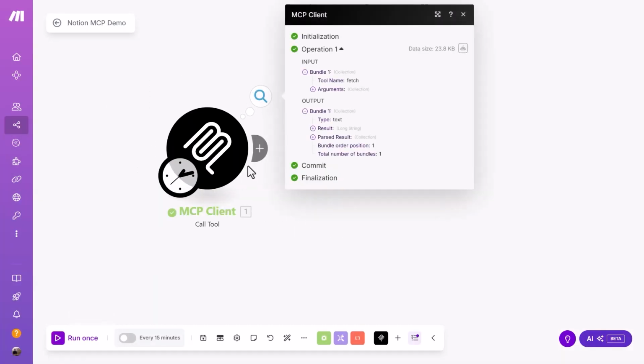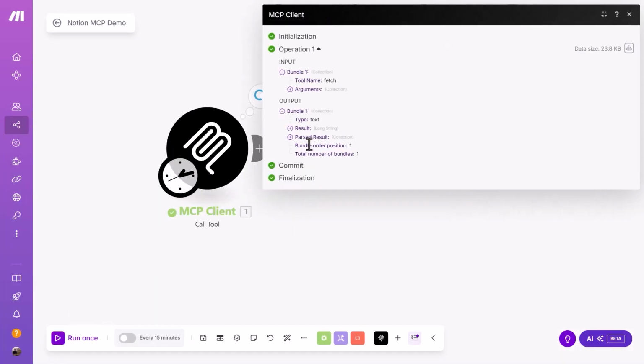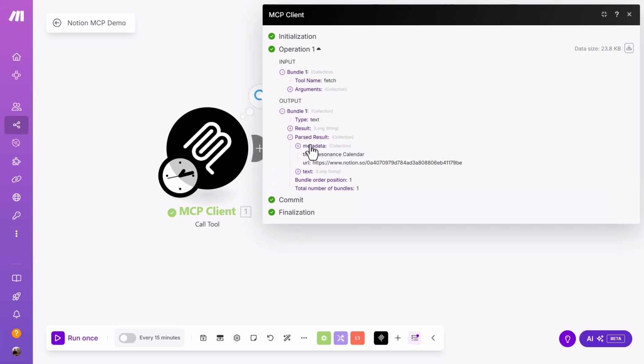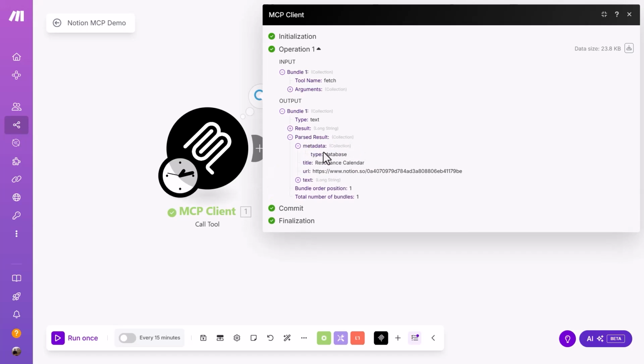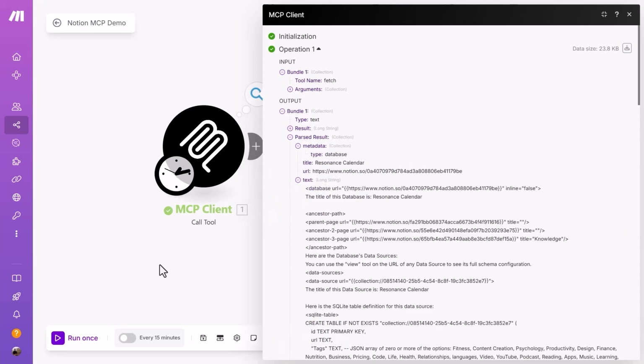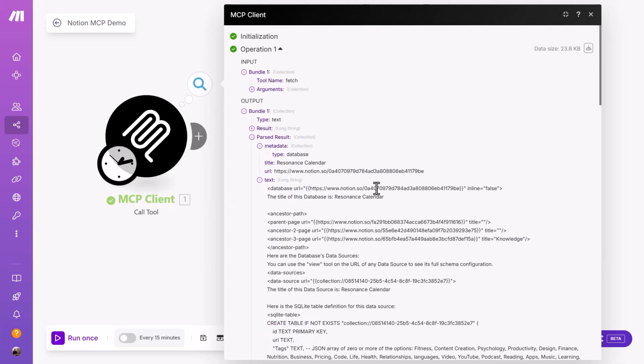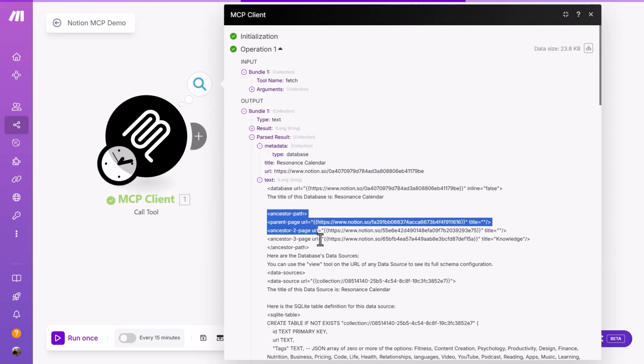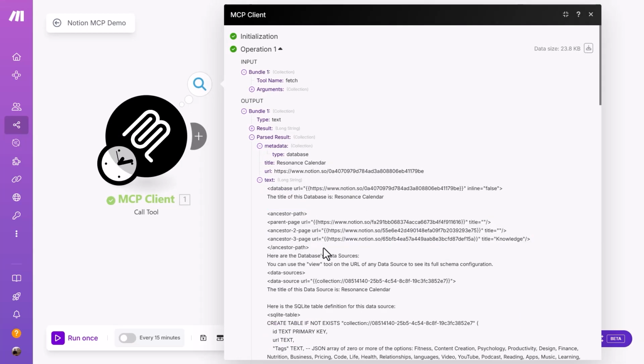Now, if we look at the output, as long as the MCP connection has access to that database, then I can see the title, the URL, metadata, type database, and then text, that's the actual result. And in the text, I can see the database URL, and then all the ancestor path, meaning if this database is nested within pages, then I can see that structure here. You can see, indeed, my resonance calendar database is nested within a page whose title is knowledge.